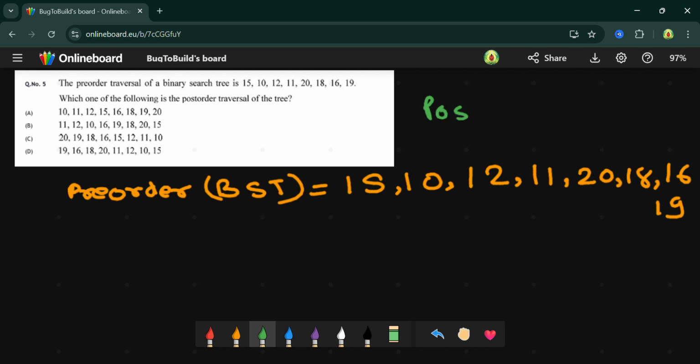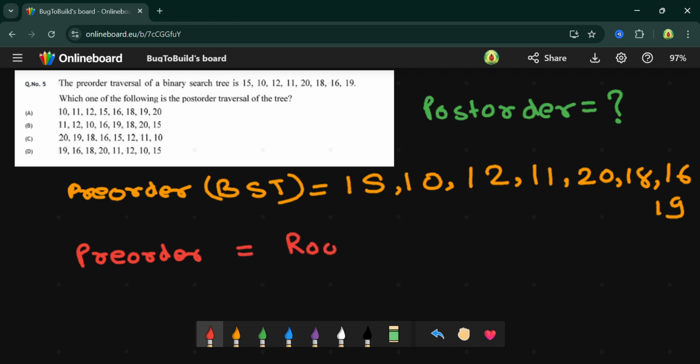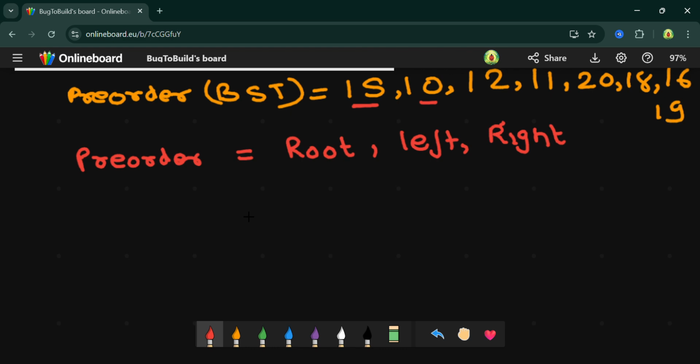So the post-order traversal we have to find. Okay, so what is the pre-order? We have already learned that pre-order is basically first you have to print the root, then left and then right. So this is the sequence of pre-order: first root, then left, and then right.